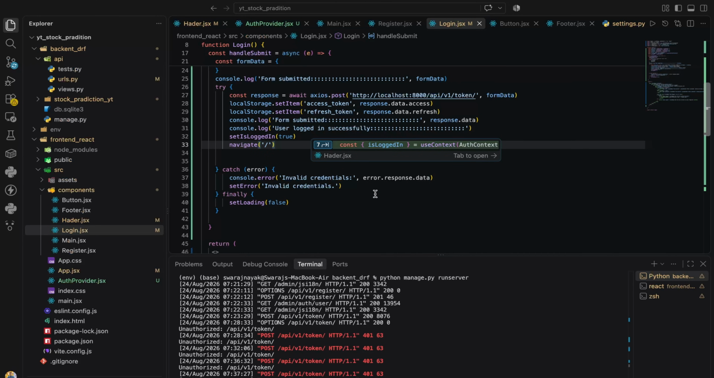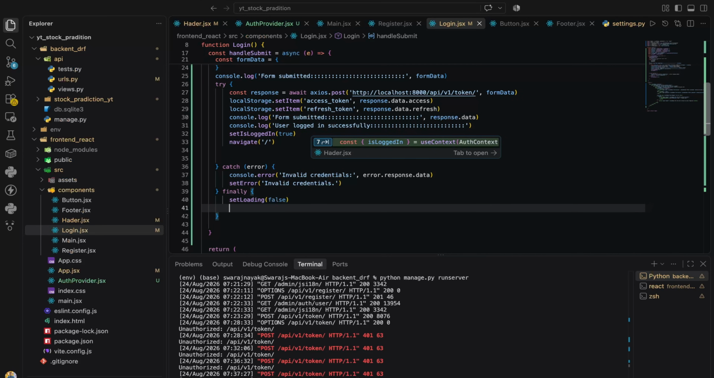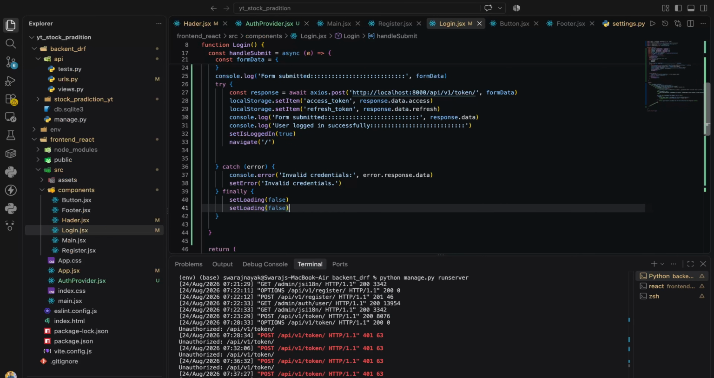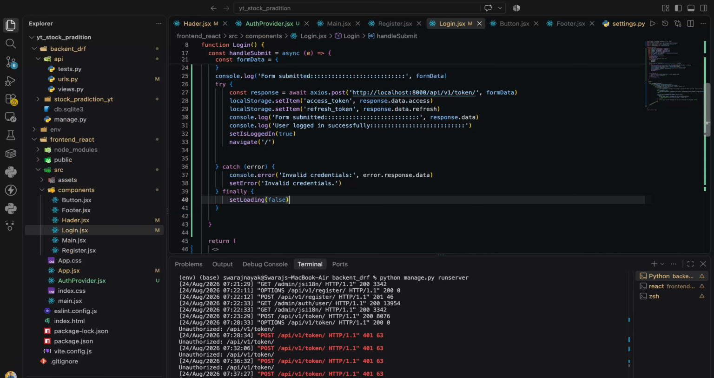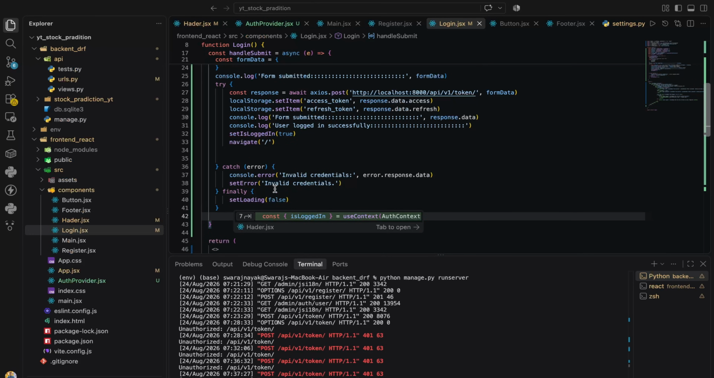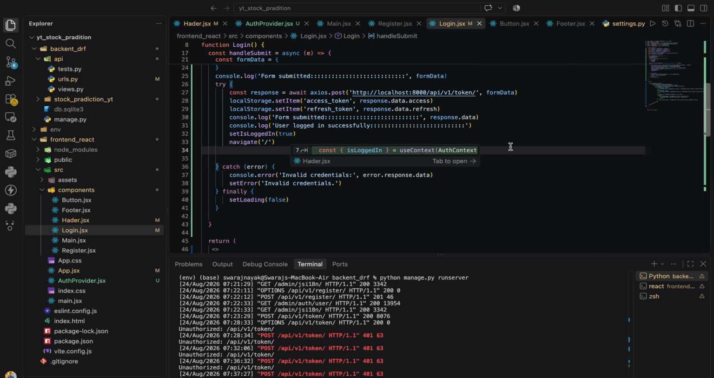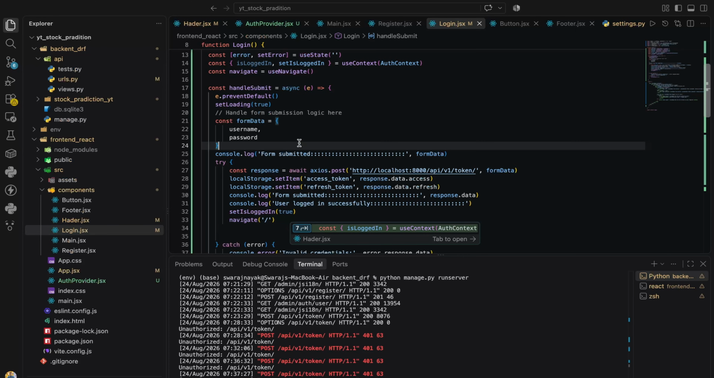Now I want to navigate to a particular page. Finally, just set loading to false. I already have the set loading. So let's check whether I navigate to a proper page or not.